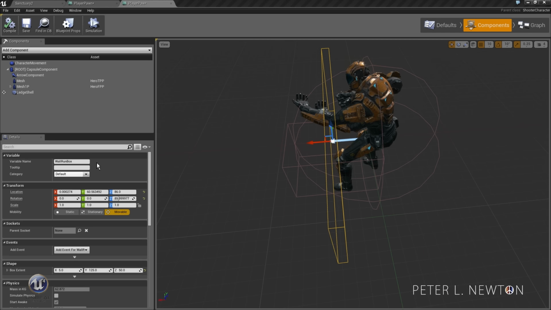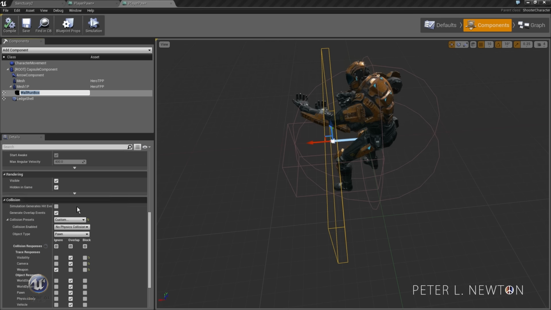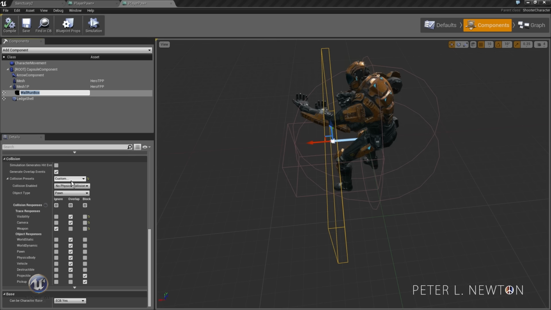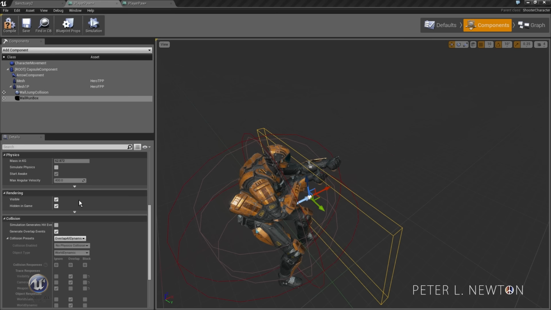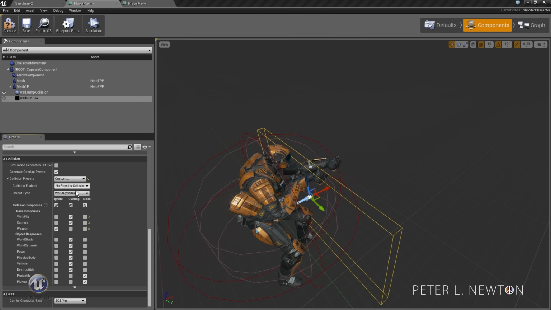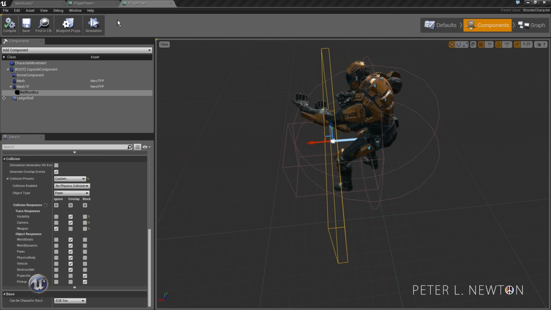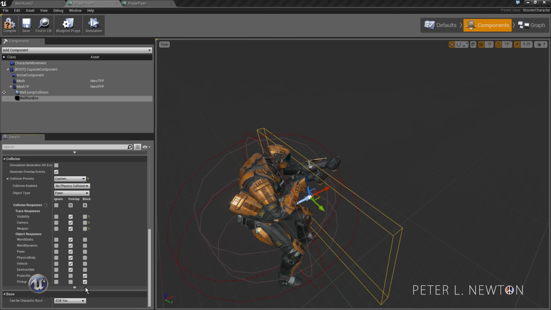And let's go in here and check the collision for this box. And of course, you want to do the same thing: clear it, custom, no physics, pawn, and the rest is default. So this is overlap, and that's it. The last two are there.